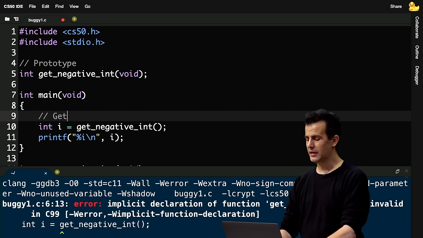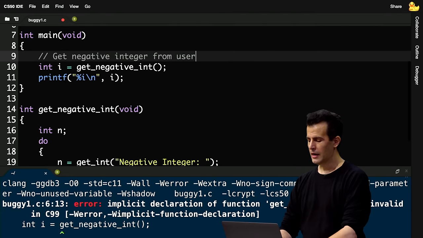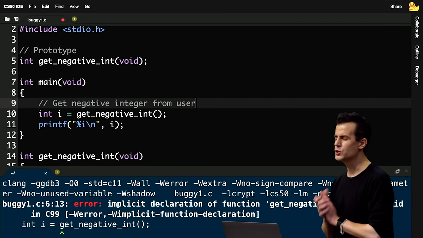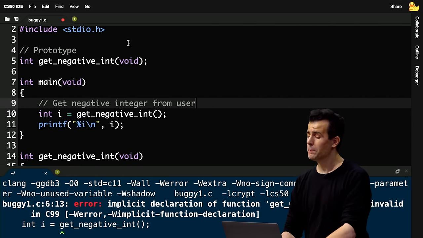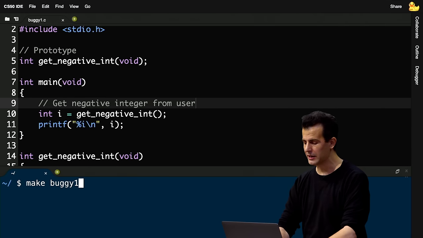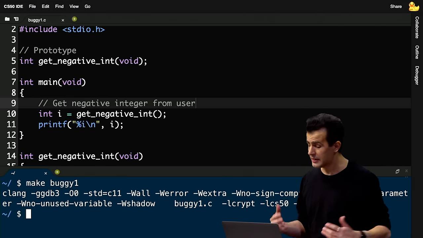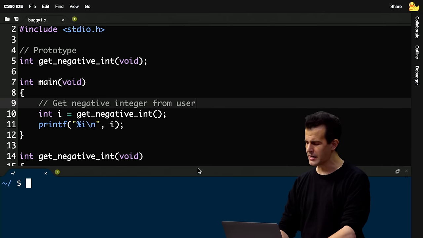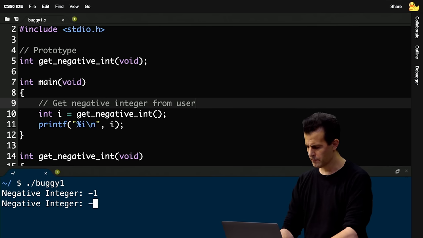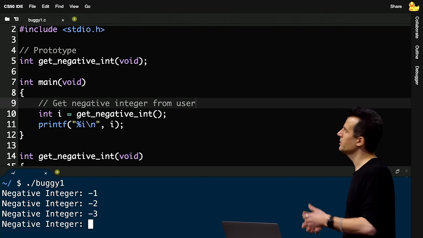And here I'm going to go ahead and get negative integer from user. And then this function is left as written. So I now have this prototype at the very top of my file, which I think will indeed get rid of this error. Let me go do make buggy1 again. Now I see that it indeed compiled OK. But when I run it now, ./buggy1, let me go ahead and input a negative integer, negative 1, negative 2, negative 3. I feel like the function should be happy with this, and it's obviously not.